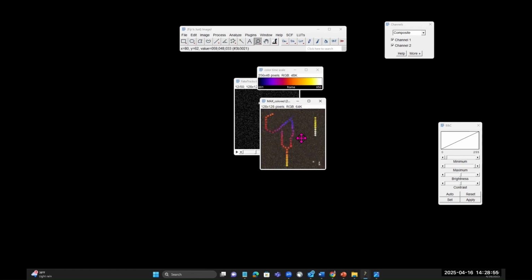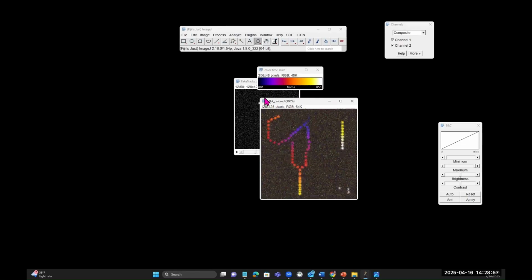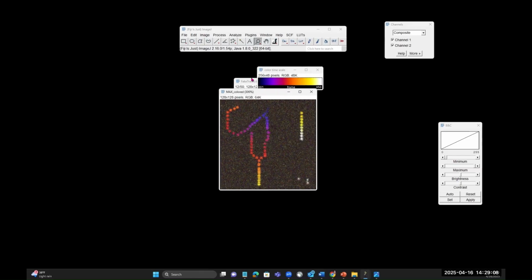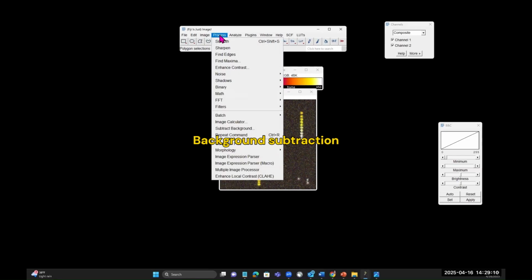Of course, this particular image has quite a large amount of background. So there are ways to make your background look cleaner than what it is right now. And that would be going to process and subtracting the background.